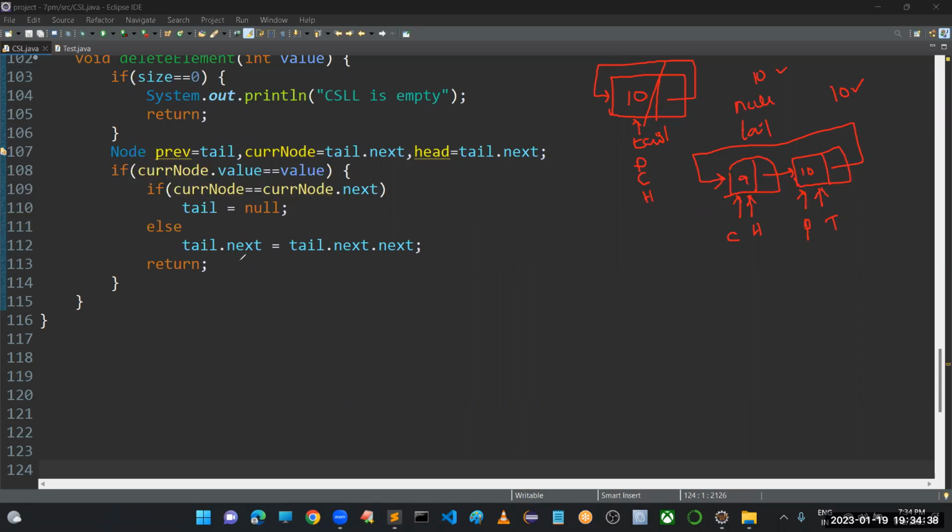So when is this going to happen? Suppose we have 10 here, and here we have 11. Let us consider it like that. If current node value is equal to value, yes, the current node value is equal to value. Then is current node equal to current node dot next? This is the current node. Is its next field also the same? No. Then what will happen?